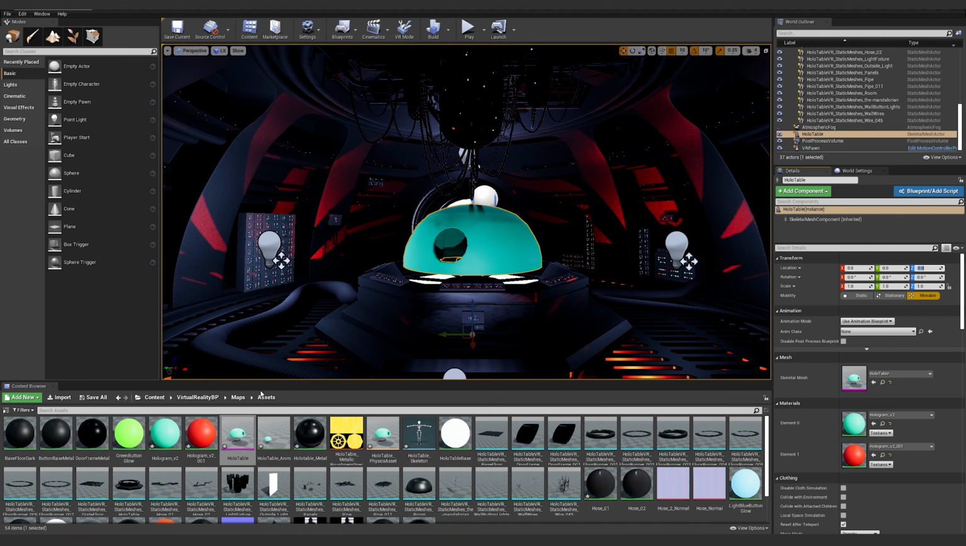Now, there's no playhead. I can't hit play to watch this animation, right? So we need to introduce the sequencer. The sequencer is basically how you can set up animations to play back in your scene. So what we need to do is go up here to Cinematics, and we're going to add a new level sequence.